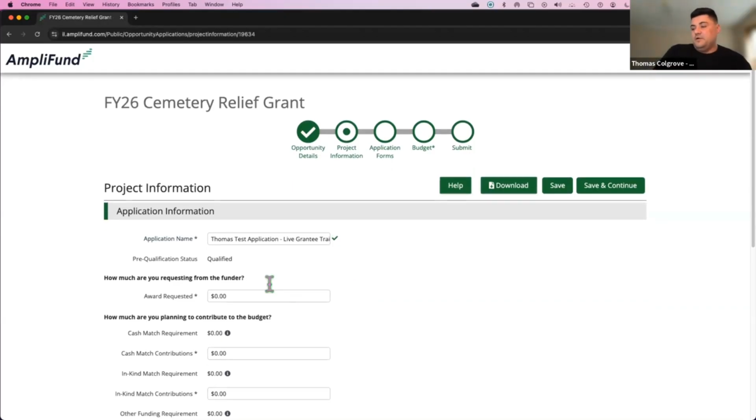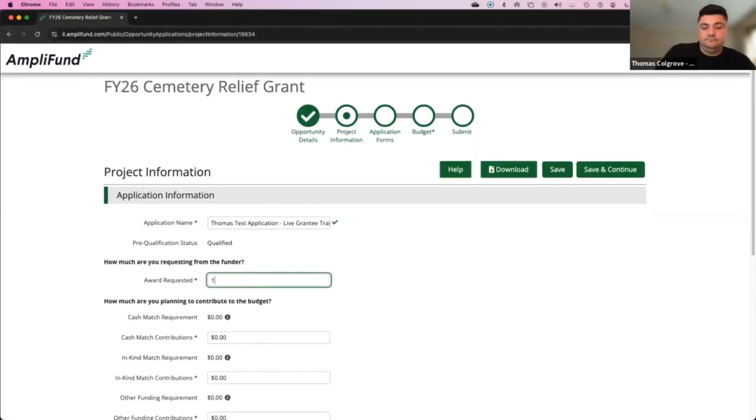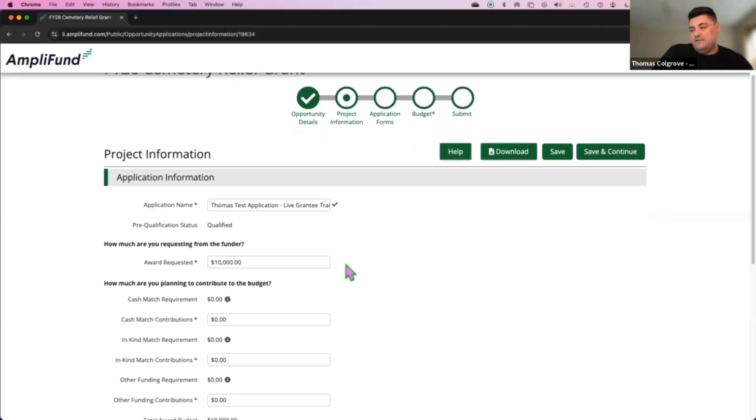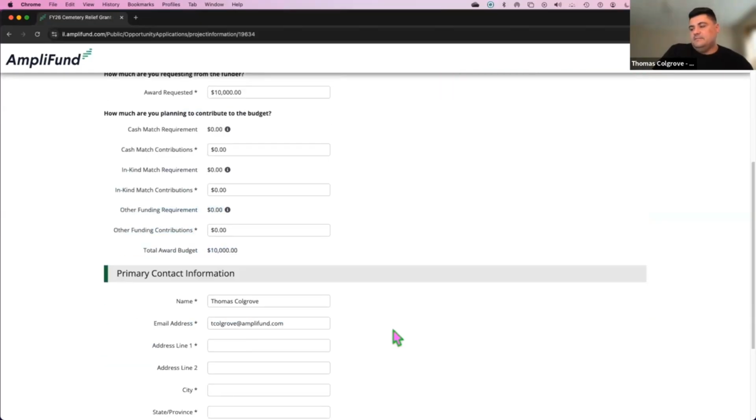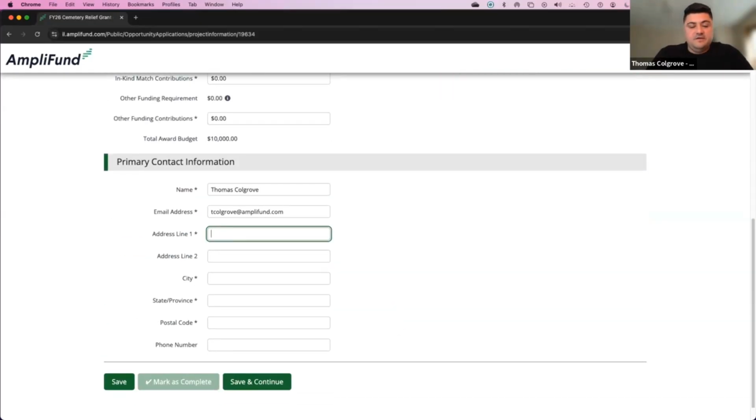From there, you're going to fill out all your required fields, how much you're requesting for the grant funded amount. You can go ahead and leave these match requirements at 0. Leave these at 0. You don't have to track them. You're going to come down and fill out the rest of your information here.